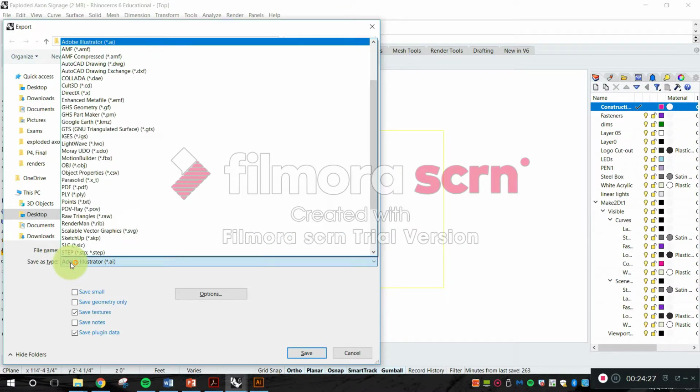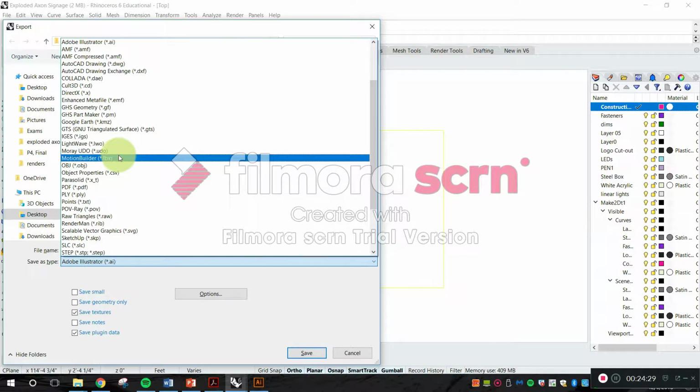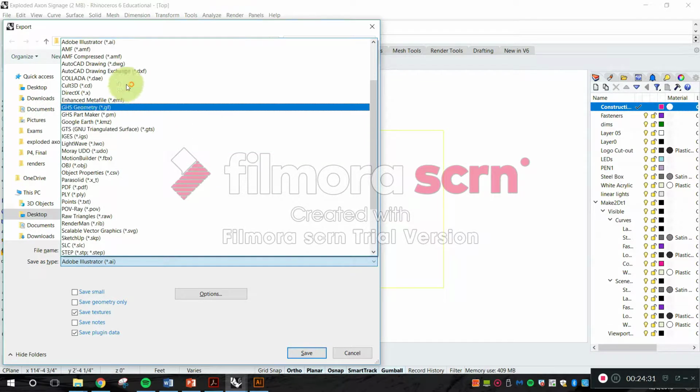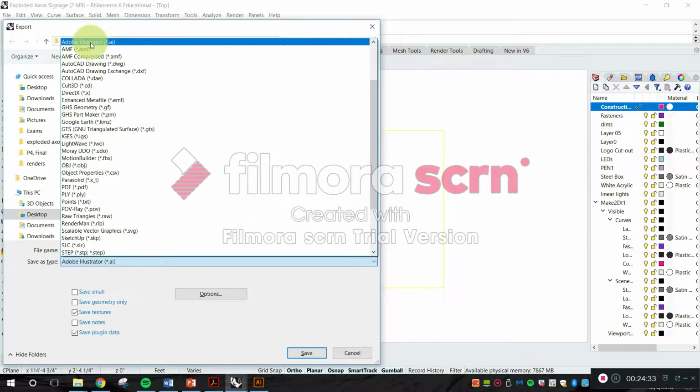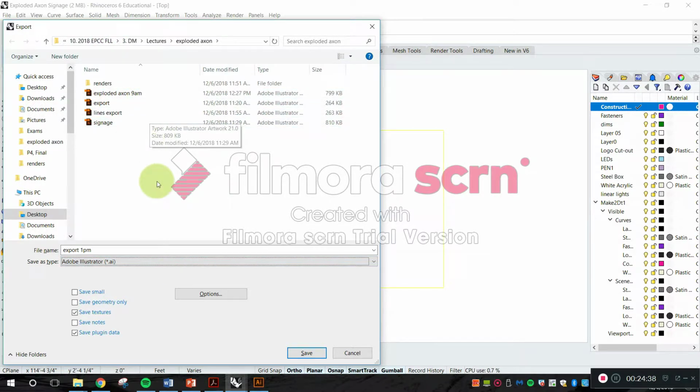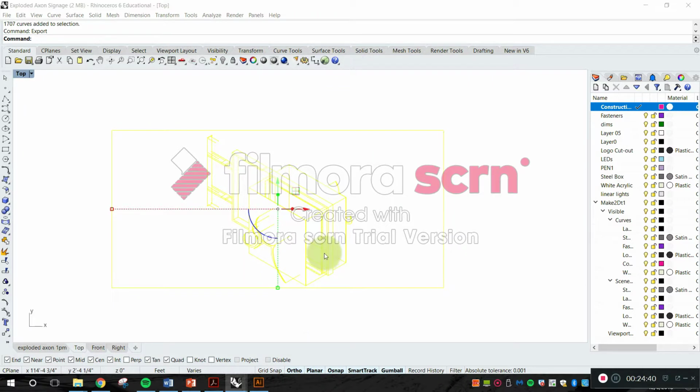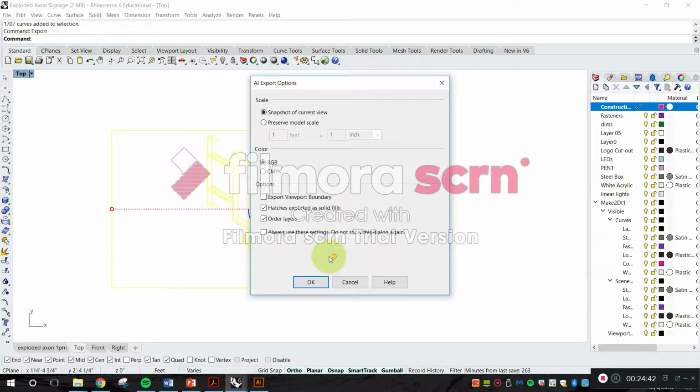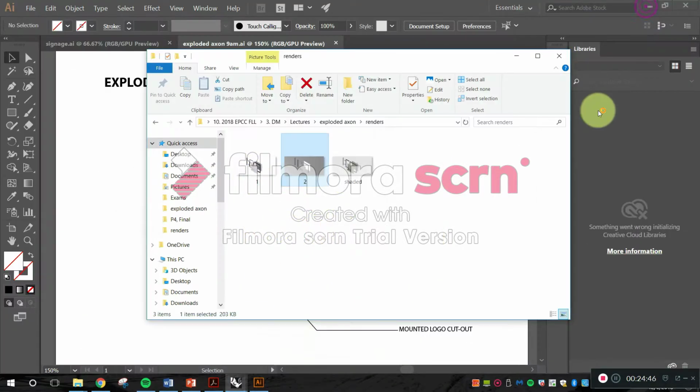The type, by default, you're gonna have a Rhino file, but we don't want a Rhino file. We want an Illustrator file. You see, that's the first option right there, Adobe Illustrator. All right, so I'll go ahead and save. This window comes out for right now. We should hit OK, and we minimize this right here.